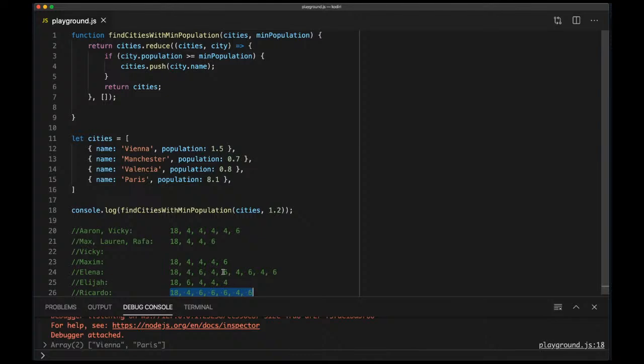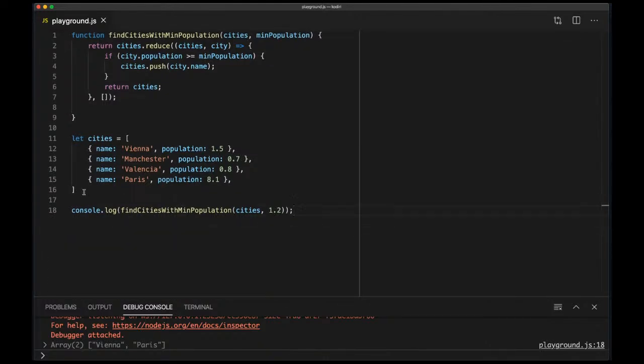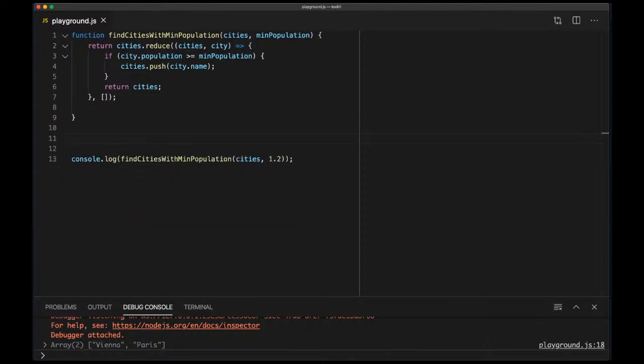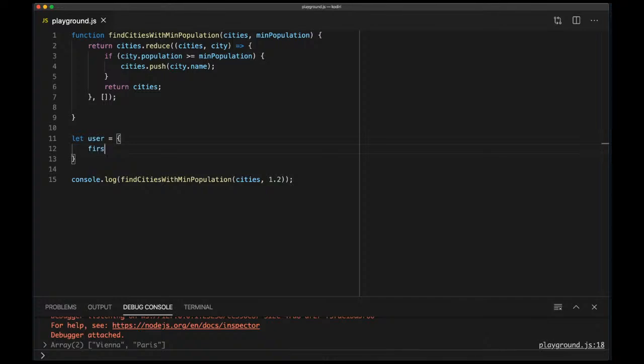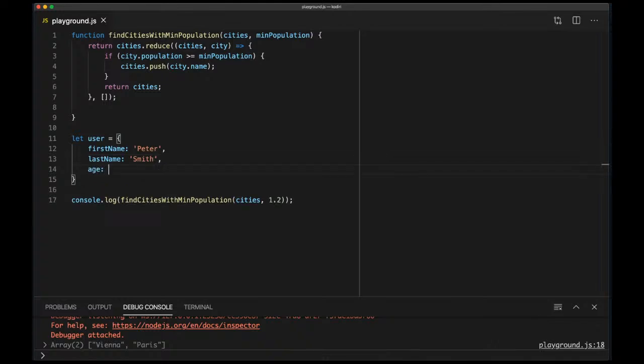So let's play a last example. Let's talk about objects. I'm just making the example up, so I'm not sure if that will make sense. So if I got an object called user, first name Peter, and last name Smith, and then age 21, and what else?